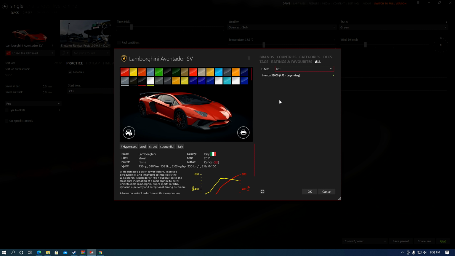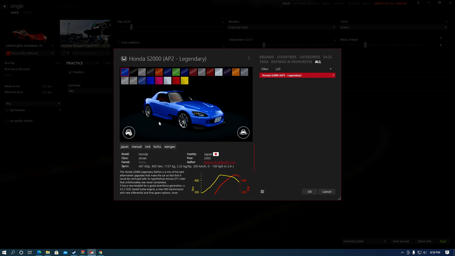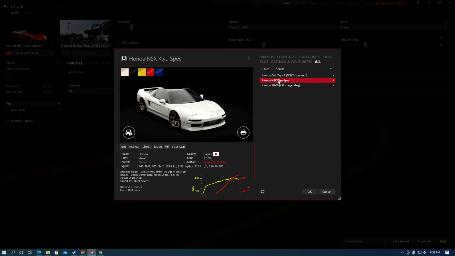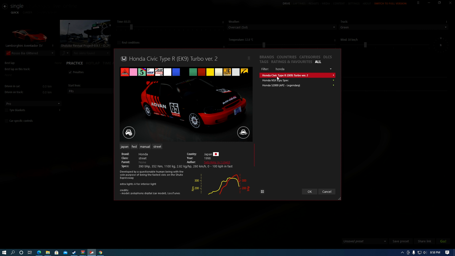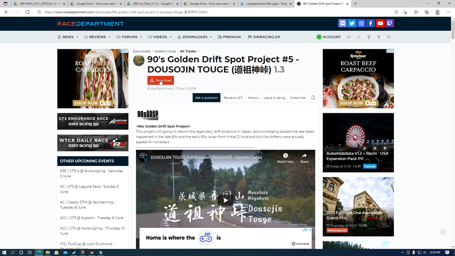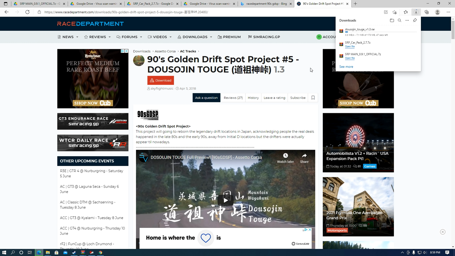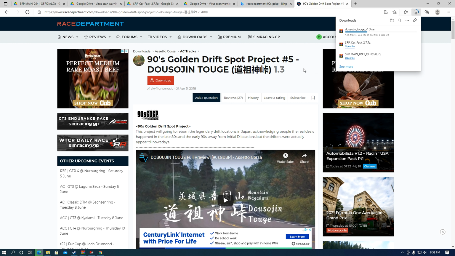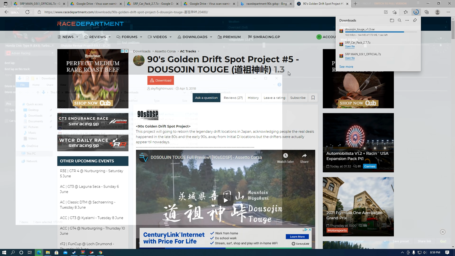Now, before you go installing all these mods manually, I'm going to show you an even easier method, which we could have used to install the Shutoko Revival Project cars and track. And if you do want to install that mod, use this method I'm about to show you. But for the sake of more examples, let's pick something else to show this method here. One of the 90s Golden Drift Spot Project mods. This series of mods, by the way, is incredible if you're into old school Japanese drifting stuff.